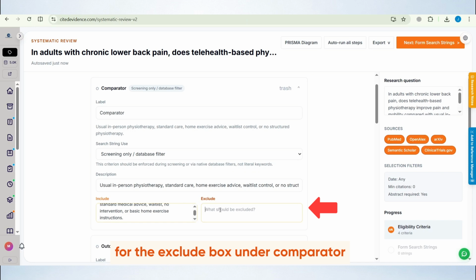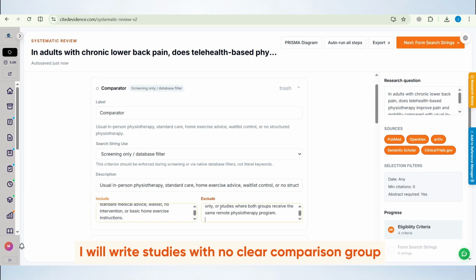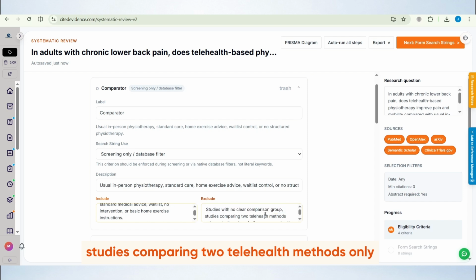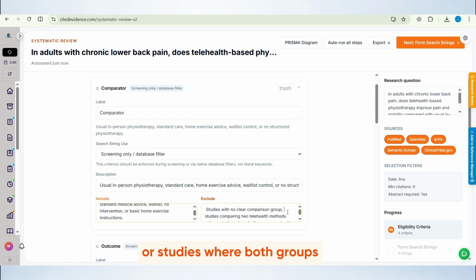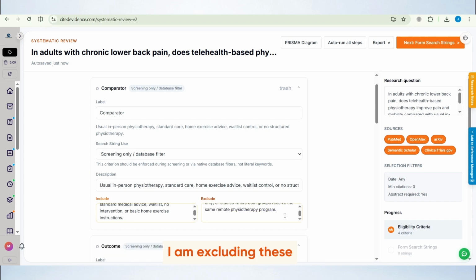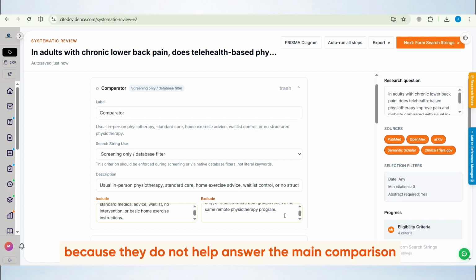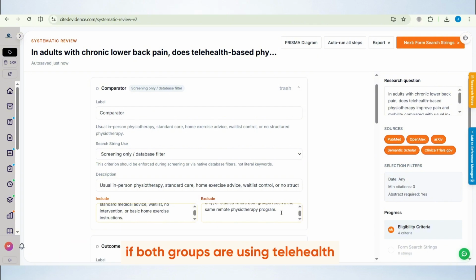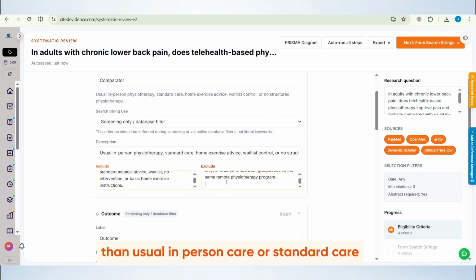For the exclude box under comparator, I will write studies with no clear comparison group, studies comparing two telehealth methods only, or studies where both groups receive the same remote physiotherapy program. I am excluding these because they do not help answer the main comparison. If both groups are using telehealth, then the study may not tell me whether telehealth is better or worse than usual in-person care or standard care.